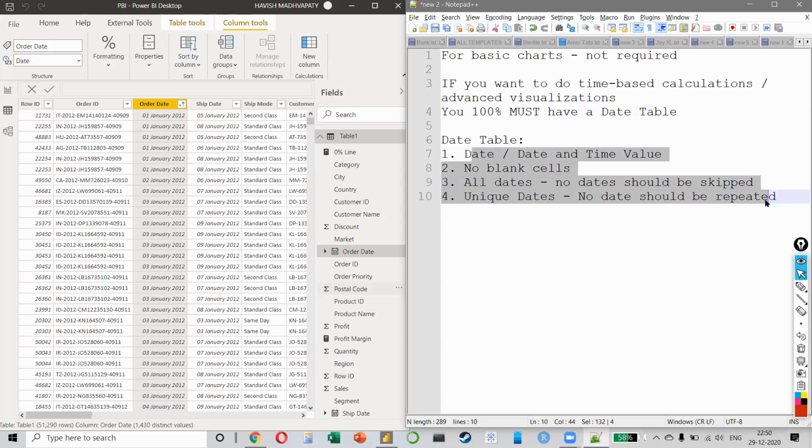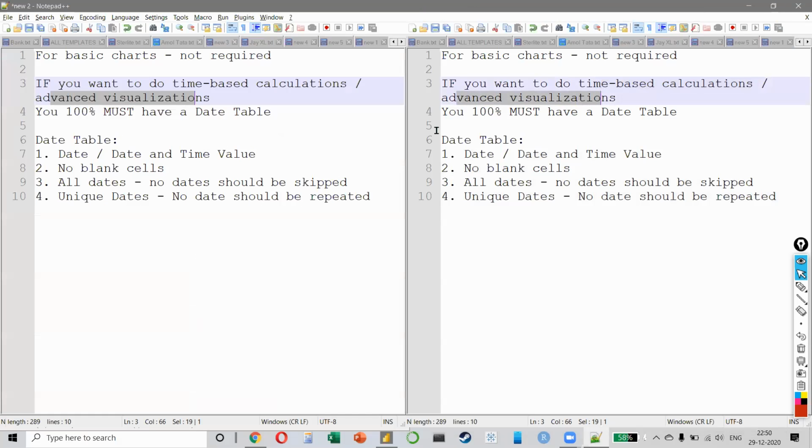What is it? How to create it? We will cover that, right? But this is not optional. If you want to work on time-based calculations, and if you want to work on advanced visualizations, then you have to create a date table, right? Okay, let's see.